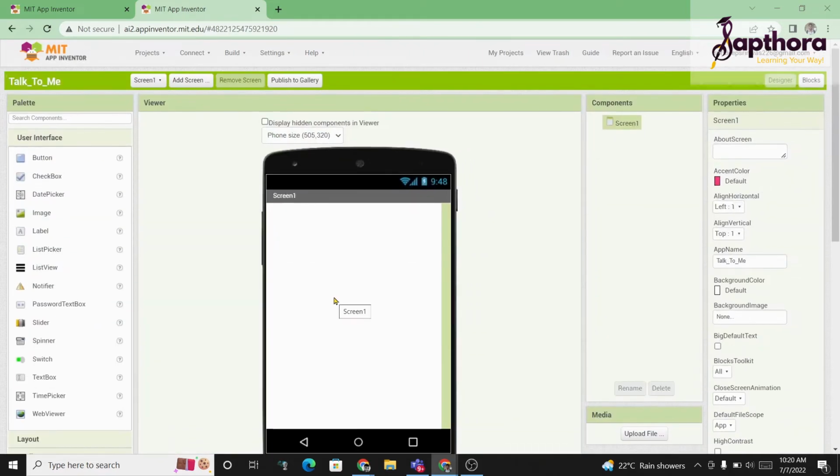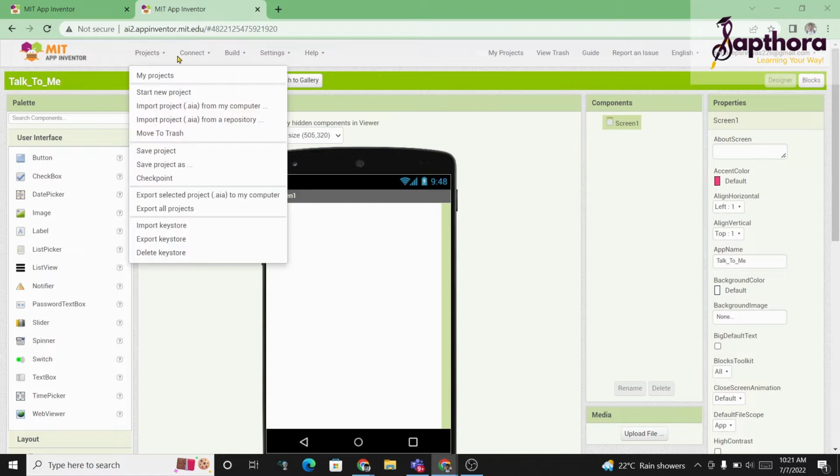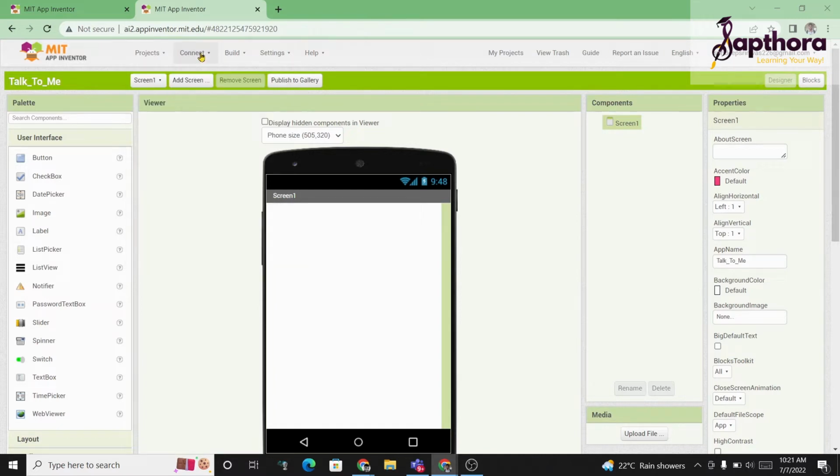Once you create this project, here you go, this is the screen that you're going to get. What is there on the screen? Let us start understanding it one by one. Here is the toolbar where you can import a project, save the project, export the project, or delete the keystores. Let us explore these things in future sessions, but let me introduce Connect.